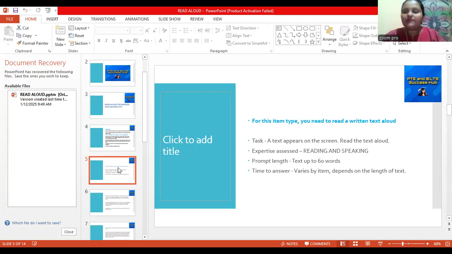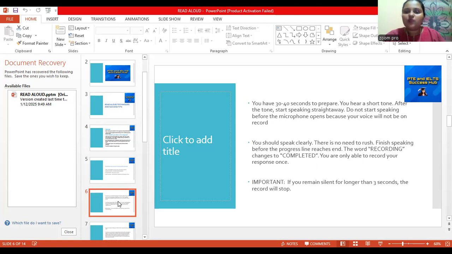The prompt length will be up to 60 words, right? Time to answer varies by item depending on the length of the text, right? And then you have 30 to 40 seconds to prepare. This preparation time is highly important. What do you have to do at the preparation time?